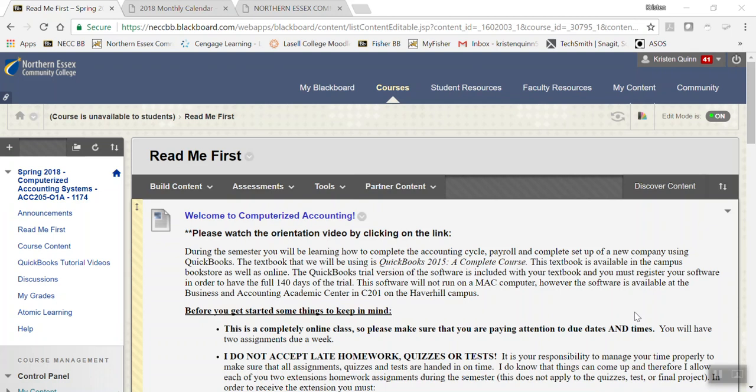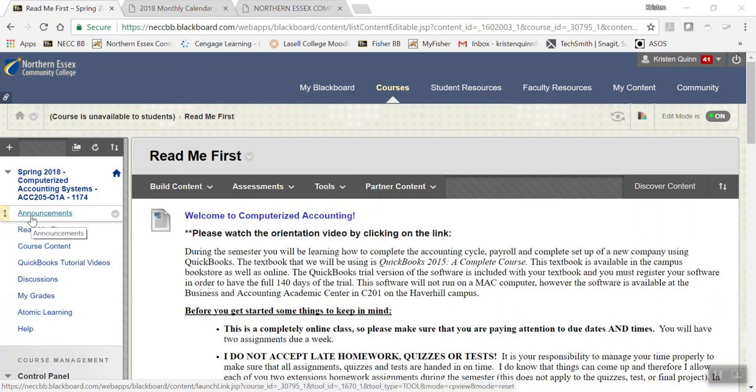So when you first log into Blackboard, you're actually going to be brought to this announcements page. And every week on Monday, I will send out an announcement with reminders of what's due that current week. Those will be posted here under that announcements tab, and it will also be emailed directly to your Northern Essex email address. So please make sure you're using and checking your Northern Essex email frequently throughout the semester, as that is where I'll be sending important reminders and announcements and communicating with you.